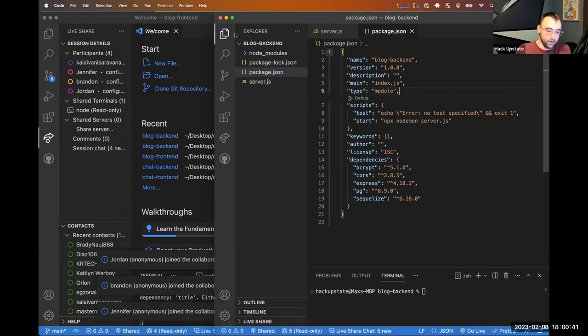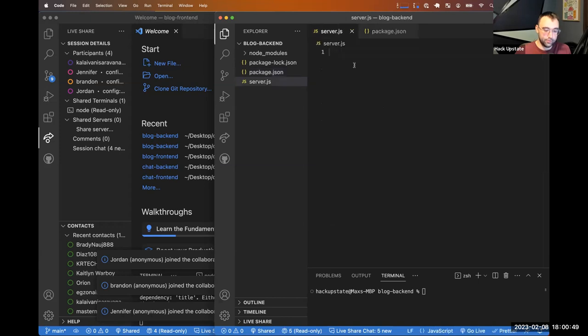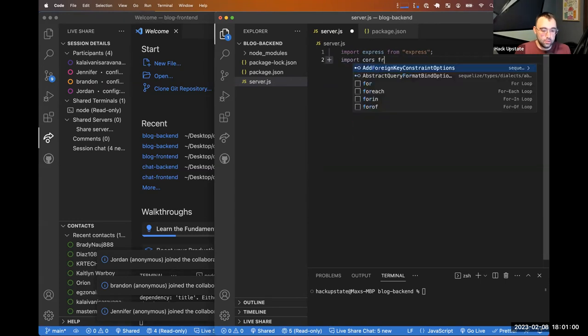Okay, now we get to the code. Now we get to set our server up. So I am going to go to server.js. And I'm going to say import express from express. And I'm also going to import cors from, you guessed it, cors.